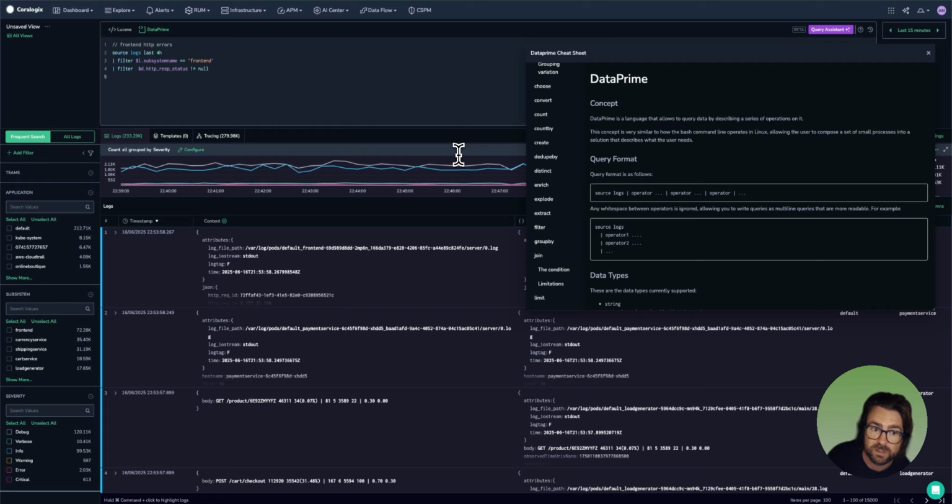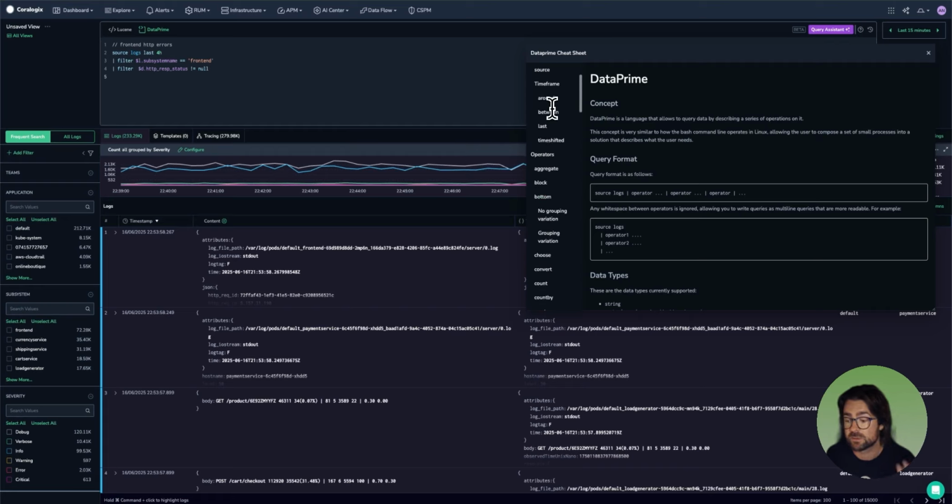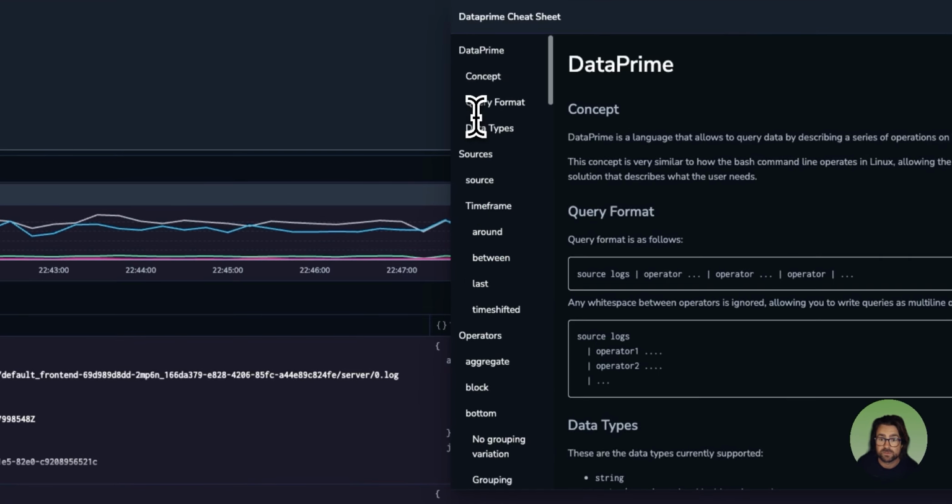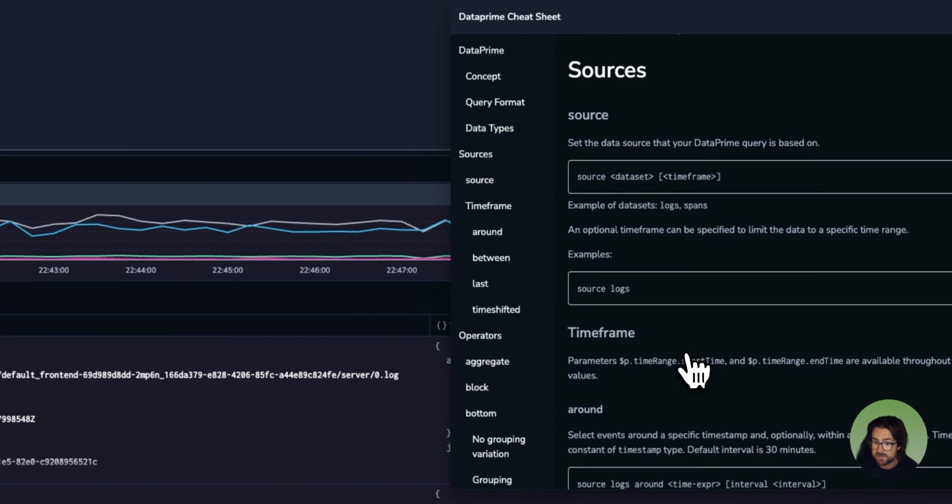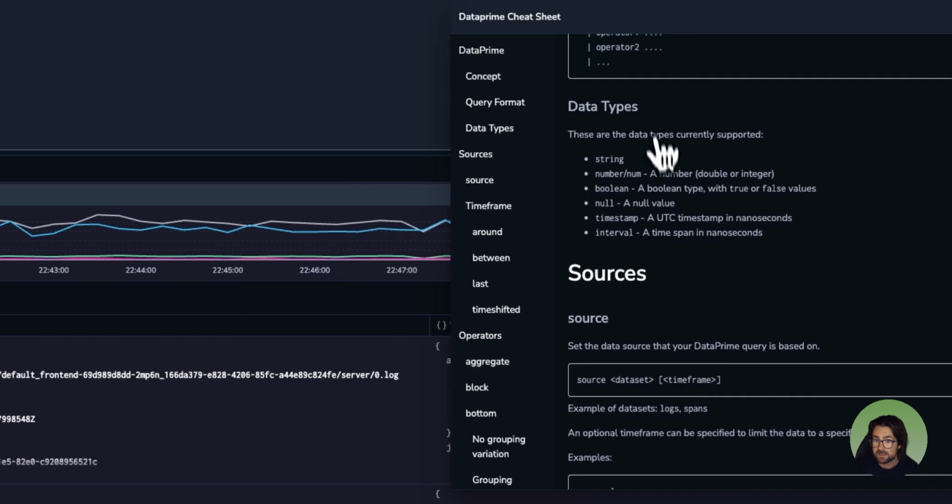So I want to be looking at what kind of data types we have, because I want to look for status codes above 400. So let's just have a look at data types here. We can see that these are all what's supported. We have string, numbers, Boolean values, null, timestamp, and interval.